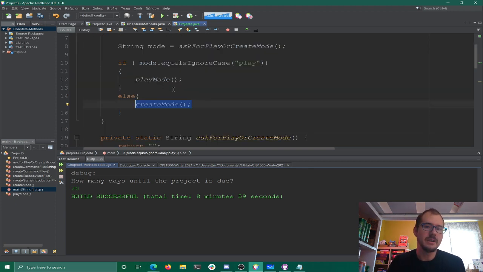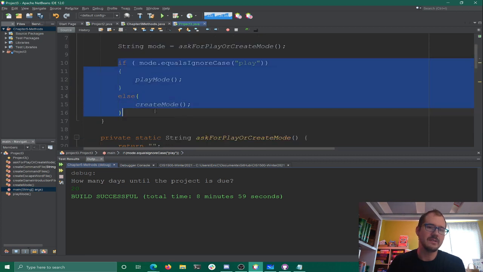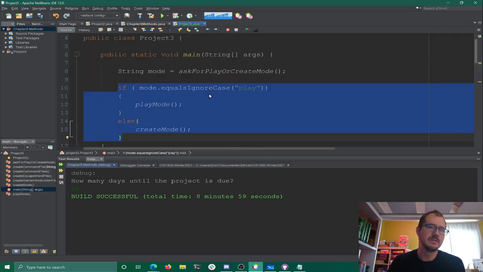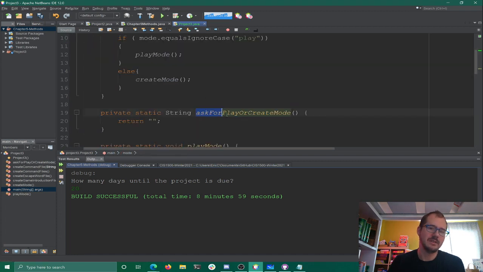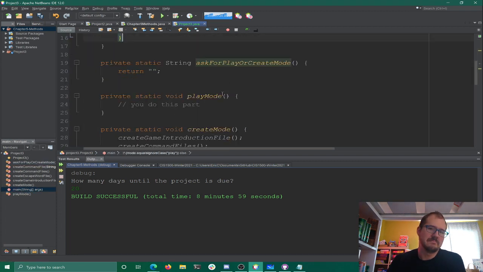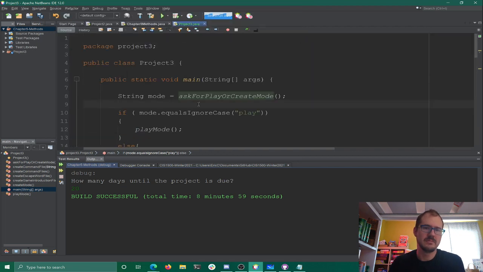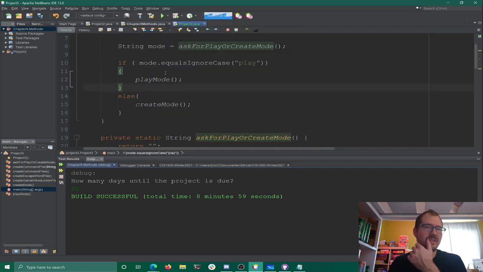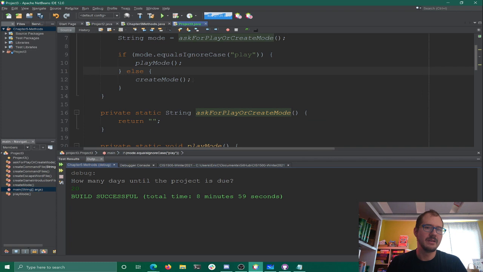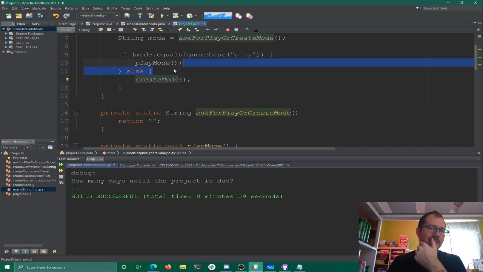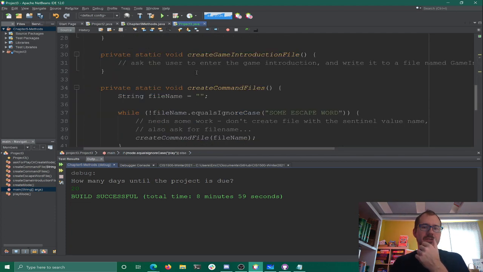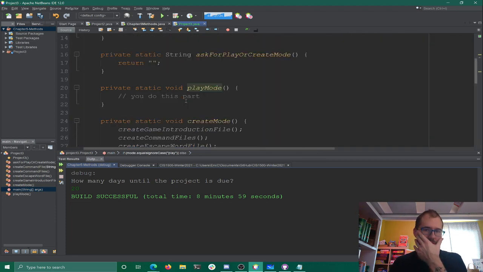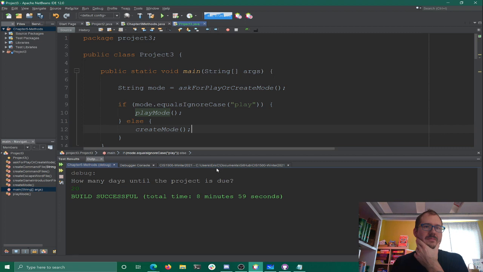I mean, if we really wanted to get crazy, we could put this inside of ask for player create mode, and main would just say start game, and start game would do this. Yeah, we could. Not sure. Some little bit of logic here is probably not too bad. But the idea is we see, okay, it's going to start these things, and I can go see what those things are. What is play mode? What is create mode? And I can go look at those and see what they do. How are you feeling about that?